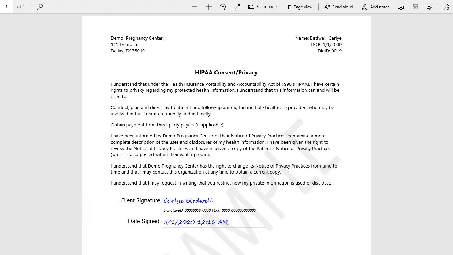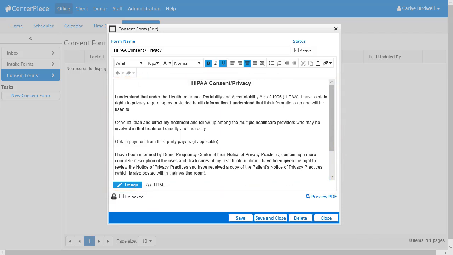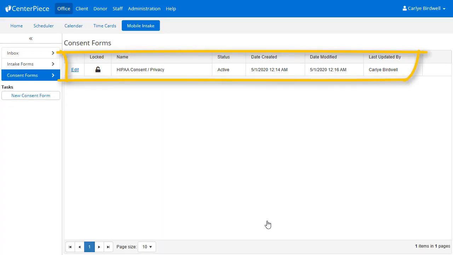Okay, so I'll close out of this, and I would want to keep editing and checking the PDF view until I'm happy with the way things look. And once I'm done, I'll click Save and Close, and you can see that the form has been created.